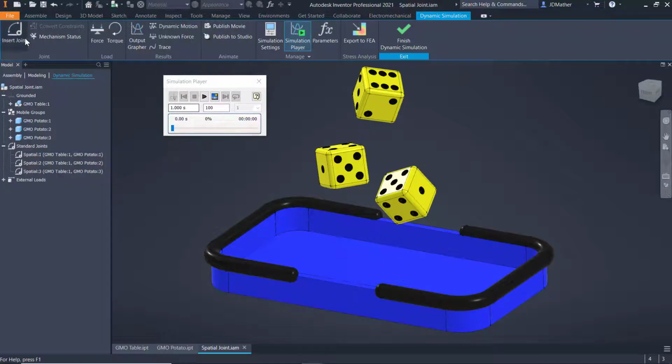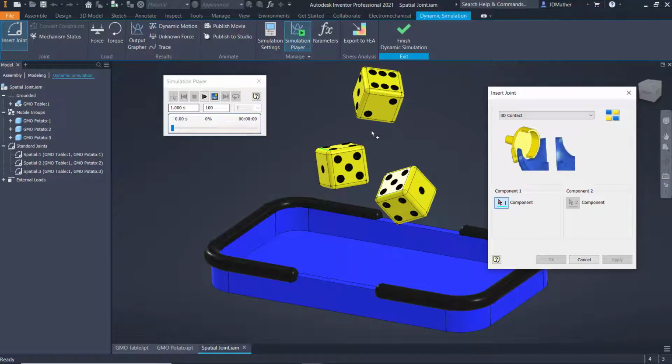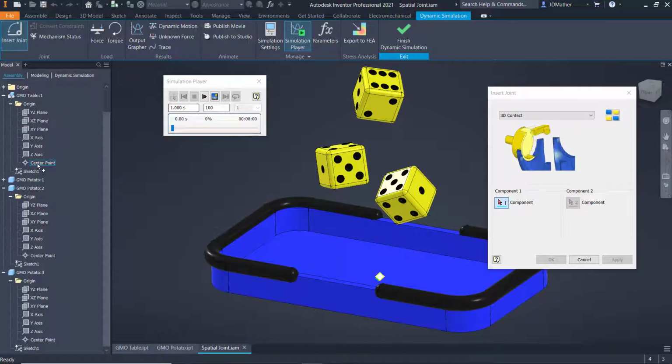defined contact. So I need to insert a joint, and I'll do a 3D contact. And again, rather than select the component faces, I want to select the origin geometry. And so I will go back to assembly, and I'll select the center point of the table, and then for the second component I'll select the center point of the component, and I'll apply that, and then I'll get the table again and the center point of the second potato, apply that, and then the center point of the table and the center point of the third potato, and I'll say okay to that.